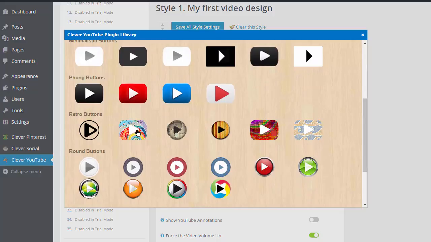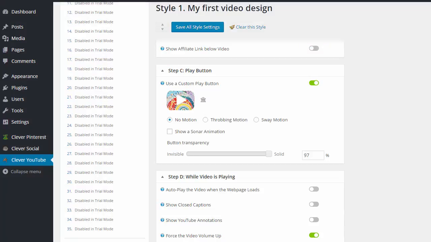I might select this colorful play button here, and in the next series of questions it's asking what sort of motion we want for the actual play button itself, and I'm going to select this swaying motion here, which will gently rock the video button back and forth. And the purpose of that is really just to try to catch the eye. Remember, in marketing you're always trying to catch the eye of the user, and this just adds a little bit of a novel element when a person comes to your website.